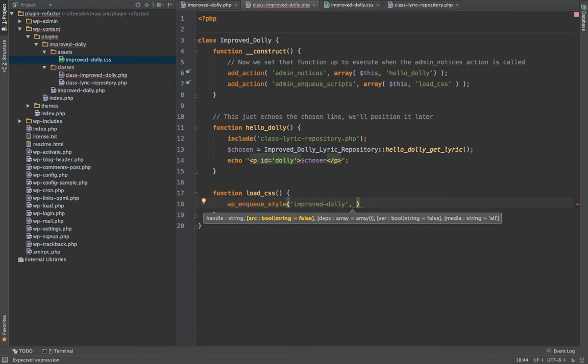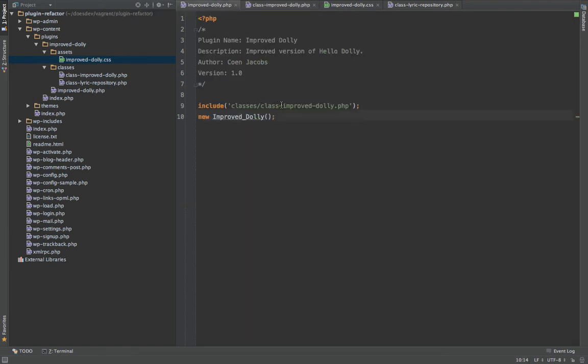We're going to be needing a direct URL to that file that we just created inside the assets folder. So in order to do that, and I'm going to close this function call first, what we need to do is figure out a way that we can actually have a URL to this assets folder so we can load the improved dolly file. Now, when we go to this file, this is our main plugin file. It's actually the improved-dolly.php file, which is in the root of our plugin.